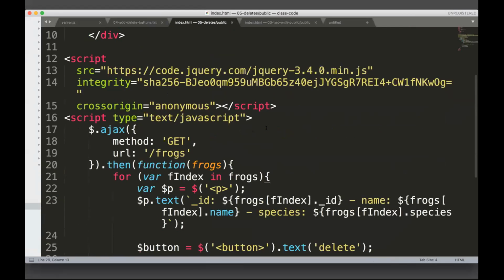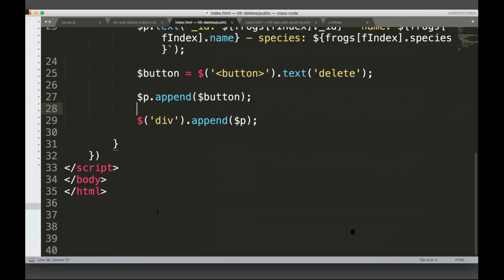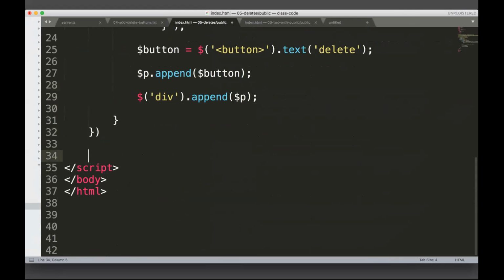And now we have to add in some code. So when I click on the delete button, it deletes that frog. So document.onClick. Document because why? Excellent, right? We're adding these buttons in after the page loaded, after this JavaScript has happened. So we have to attach the click event to the document.